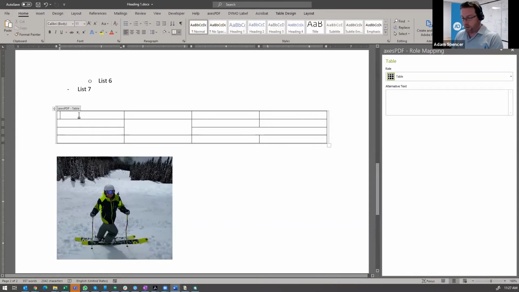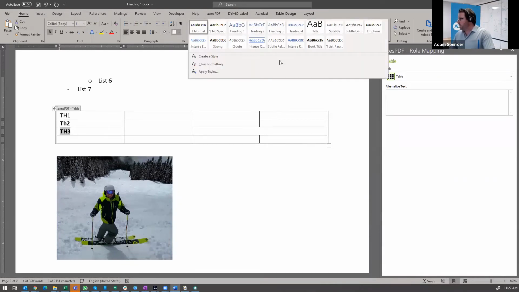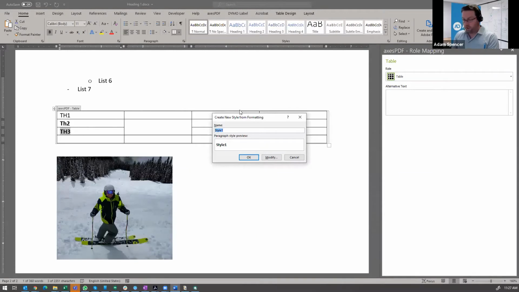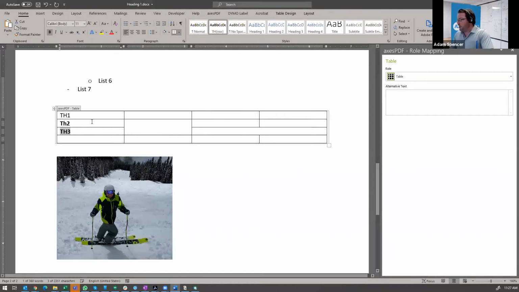So I'm going to go TH1, and I'm going to map that and create a new style. And I'm going to call this THR for row. Oh, maybe I'll do it as row. There we go. Okay, and now I want to assign that all the way across. And then I can have these, I'm going to map these as column.